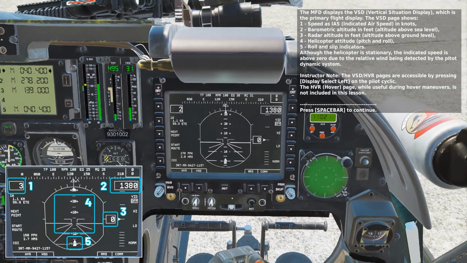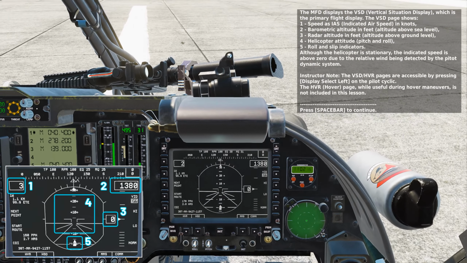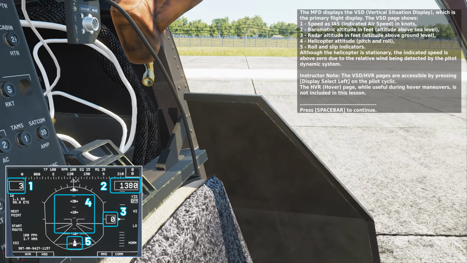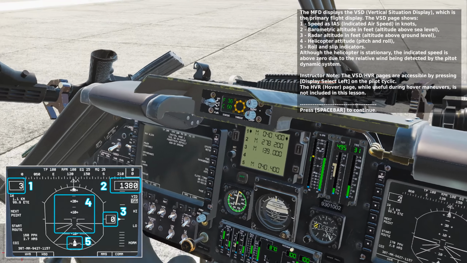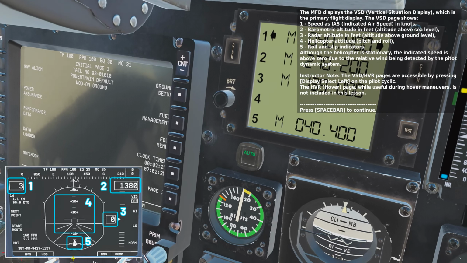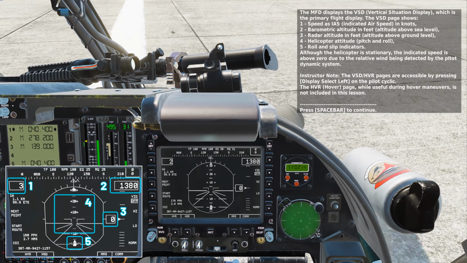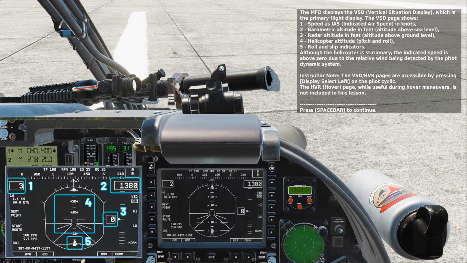Although the helicopter is stationary, the indicated speed is above zero due to the relative wind being detected by the pitot dynamic system. Instructor note: the VSD hover pages are accessible by pressing the Display Select Left on the pilot cyclic. The hover page, while useful during hover maneuvers, is not included in this lesson. Press the spacebar to continue.